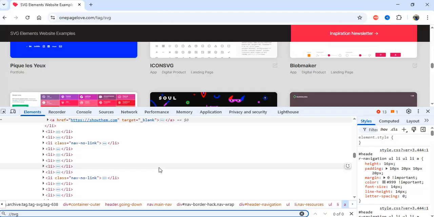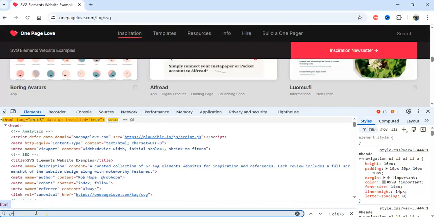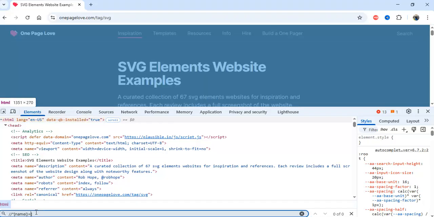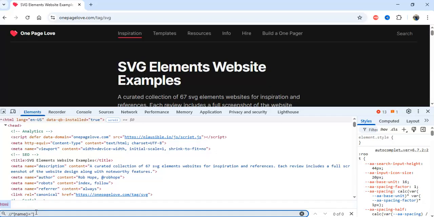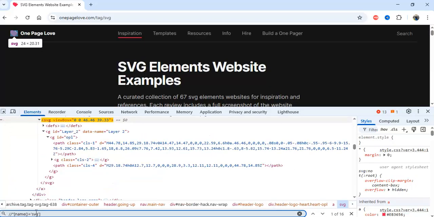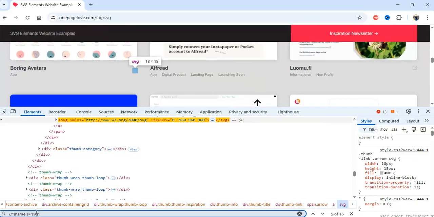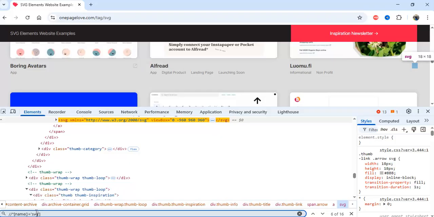If I want to identify those SVG tags, we have to write the XPath as // star, and then name equal to, in single or double quotes, svg. Then we are able to identify all the SVG tags like this.